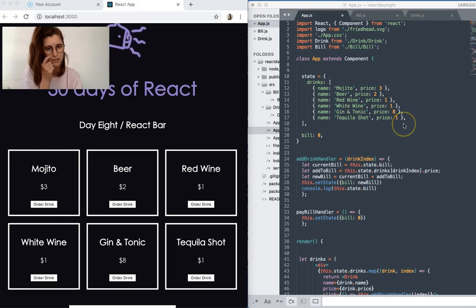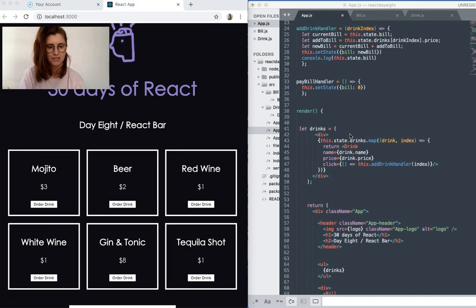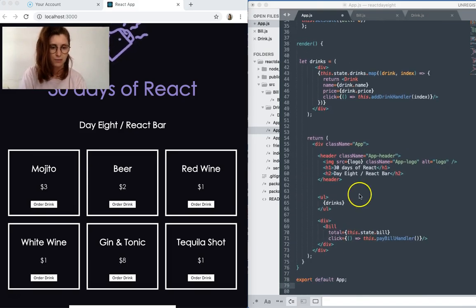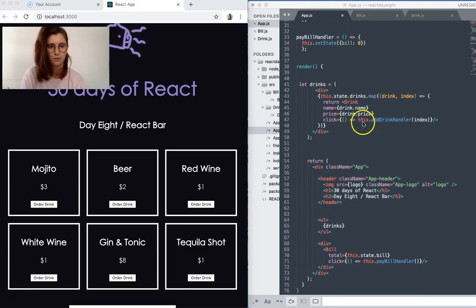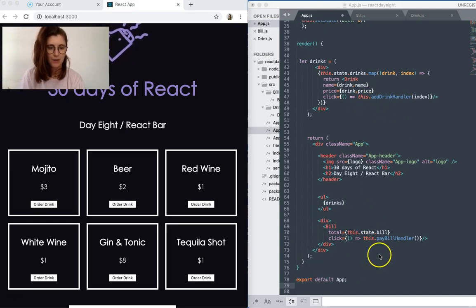Up here we have state, which is holding all of our drinks and their corresponding price as objects. And then we also have bill, which is just a single item, which starts as 0, because obviously at the beginning no drinks have been ordered. Down in our return block, we're returning drinks, which we are defining up here and mapping, and also passing three properties along, which is the name of the drink, the price, and also a reference to an event handler, which we'll come back to, which adds the drink to the bill total. And then down below here, we are rendering one instance of bill.